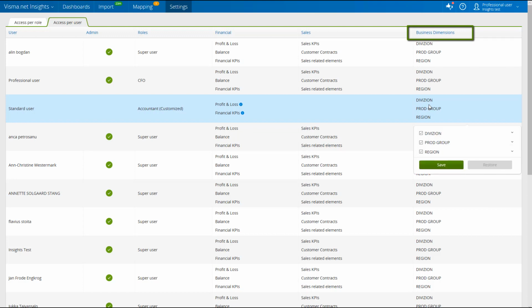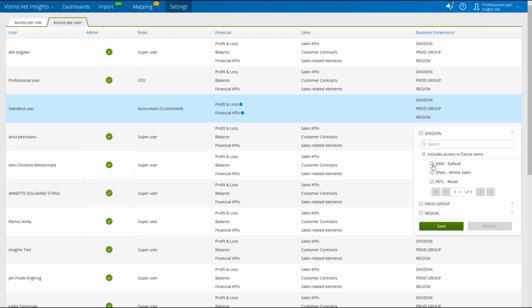At the same time, we would like to restrict the user's access for a specific business dimension. We want to allow the user to access only the retail division. So we click on the business dimensions column and deselect 000 and wholesale. So we keep only retail. In the end, we click Save.